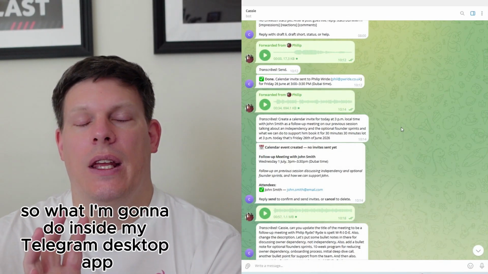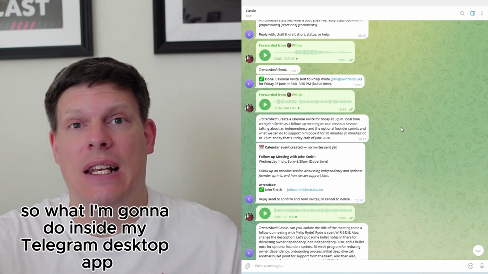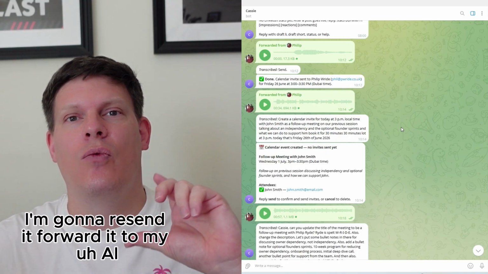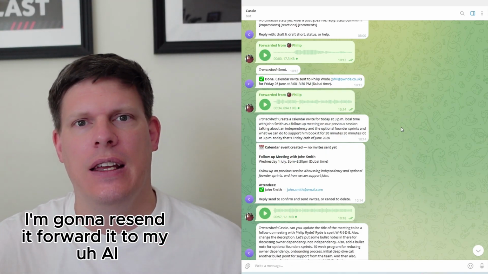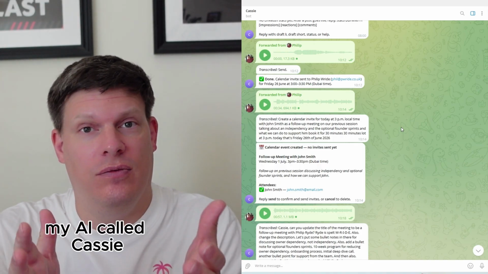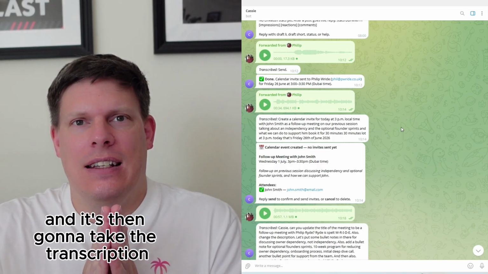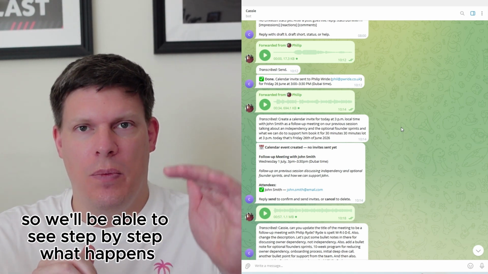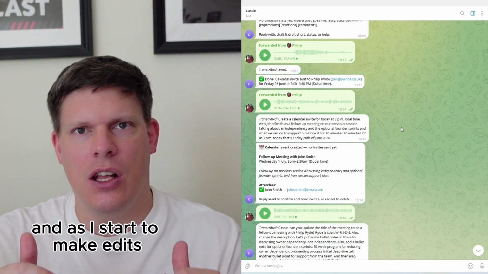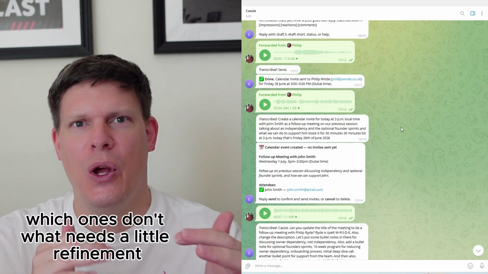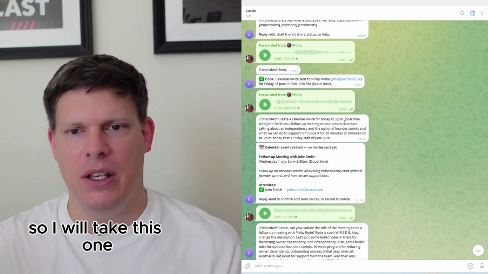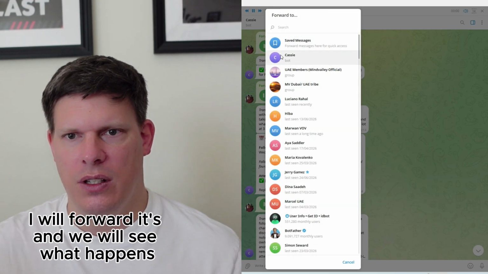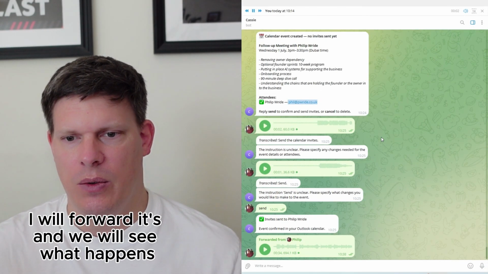So what I'm going to do inside my Telegram desktop app, I'm going to take a voice note that I have recorded previously. I'm going to resend it or forward it to my AI called Cassie. And it's then going to take the transcription and take action against that. So we'll be able to see step by step what happens, and as I start to make edits, which ones work, which ones don't, what needs a little refinement. So I will take this one, I will forward it, and we will see what happens.